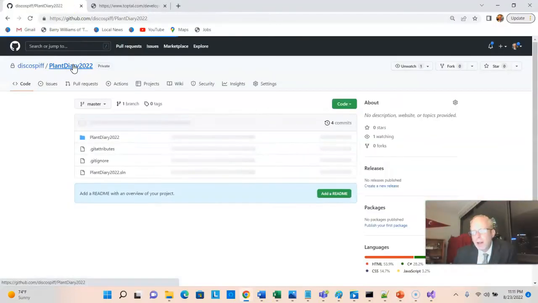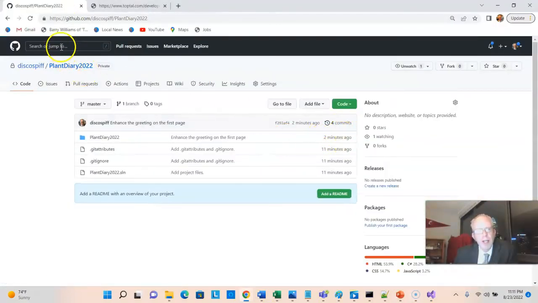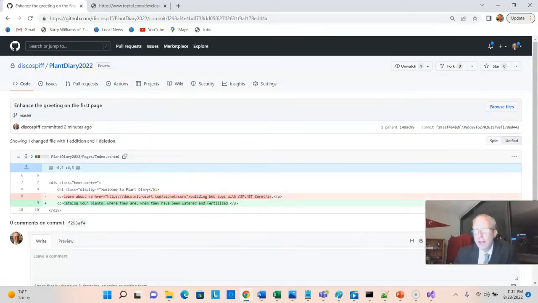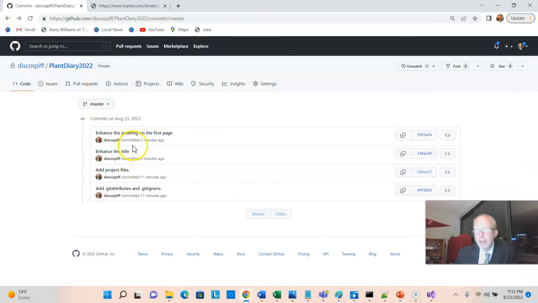So go back to Plant Diary 2022. You see before it had, I believe, 3 commits. Yeah, I think it had 3 commits. You see now it has 4 commits. I click on the 4 commits and take a look: enhance the greeting on the first page, and you see the difference between the greeting that we got by default and the one that I changed. And really, if you look at these last 2 commits, the one I made using the user interface and the one I made using the command line, they're essentially the same.